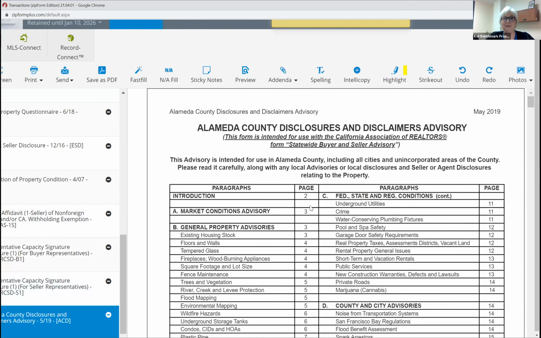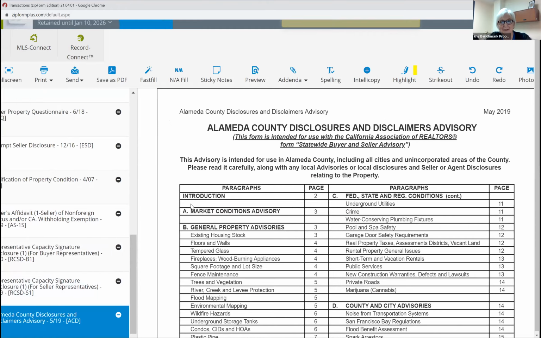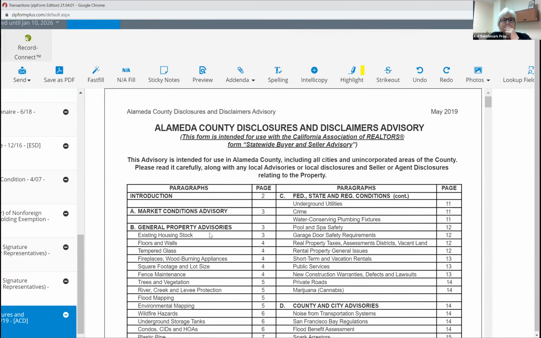It takes a lot of preparation, guys. I want to show you this. This is the Alameda County disclosure. California has a lot of counties, and I don't know what the percentage would be, but I'll bet at least 75% of them have a county disclosure of some sort. Sometimes it's a purchase agreement from their county.